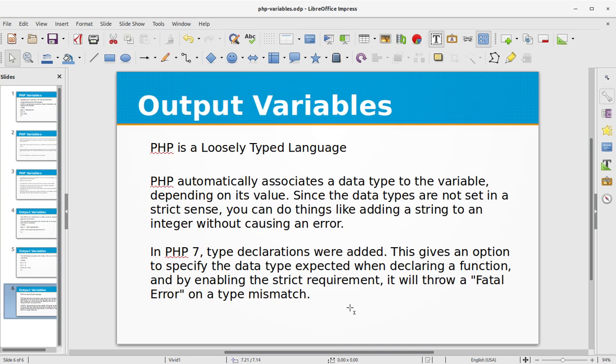PHP is a loosely typed language. PHP automatically associates a data type to the variable depending on its value. Since the data types are not set in a strict sense, you can do things like adding a string to an integer without causing an error. In PHP 7, type declarations were added. This gives an option to specify the data type expected when declaring a function, and by enabling the strict requirement, it will throw a fatal error on a type mismatch.